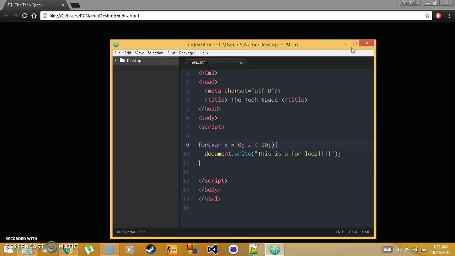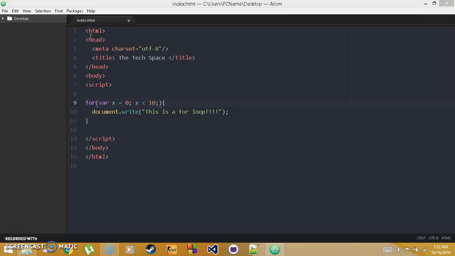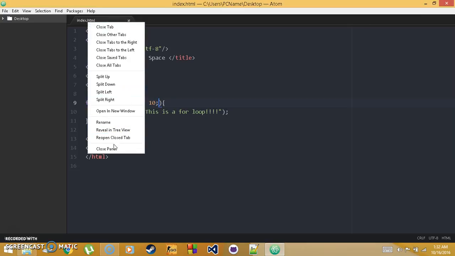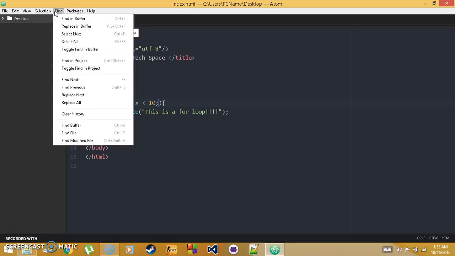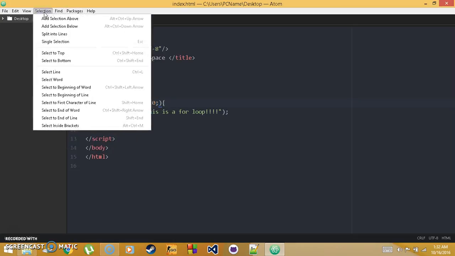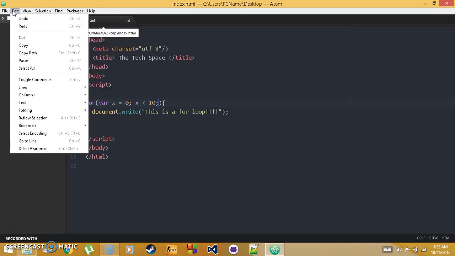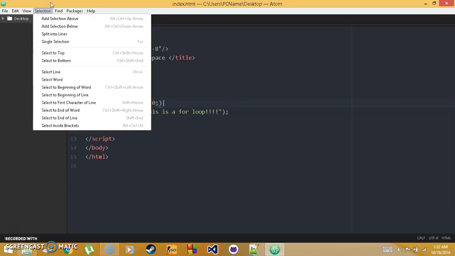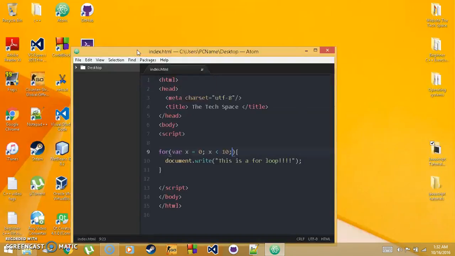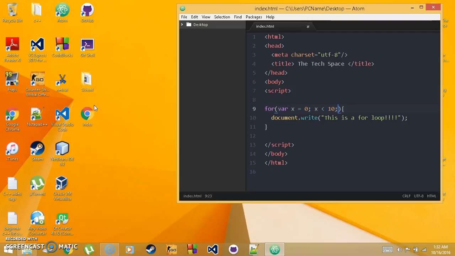So what I'm going to do is close this and open it back up. Oh, I thought there was a button to actually open up Internet Explorer on here. Where's it at? That's very weird. Okay, so run index.html again.